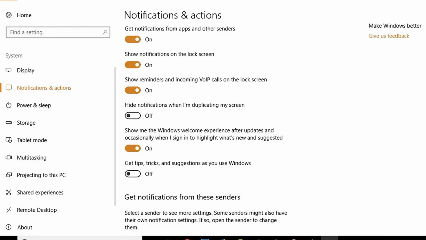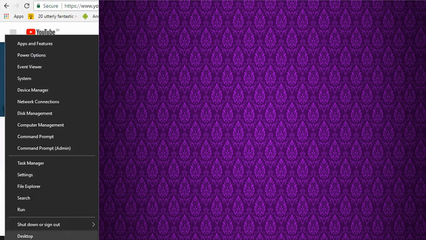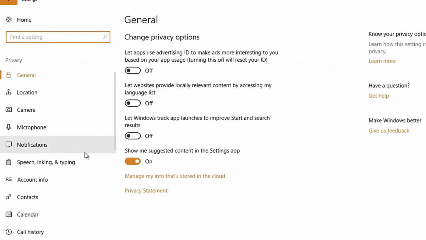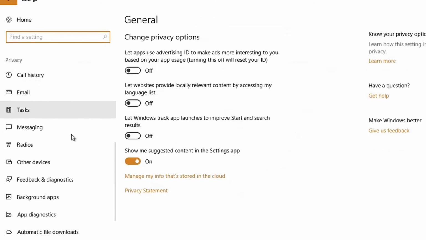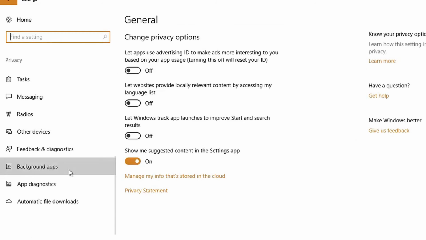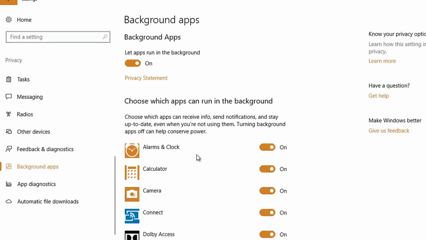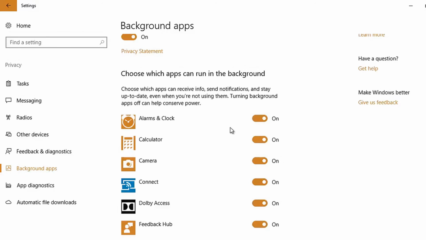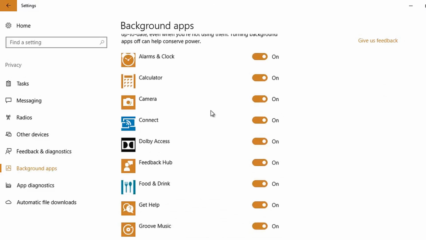The next thing you have to do is close this one and click on start, and again go to settings. After that click on privacy. After you go to privacy, you will find an option called background apps that I was talking about. So all of the programs there, like alarms and clock, calculator, camera and so on.